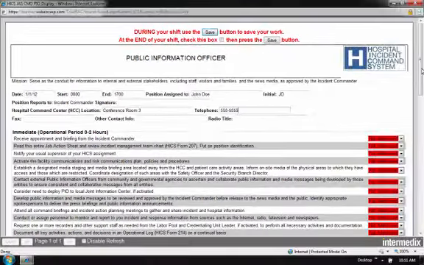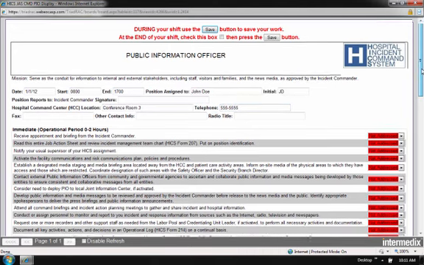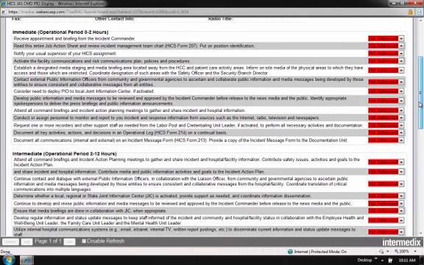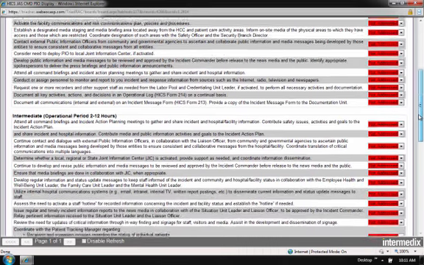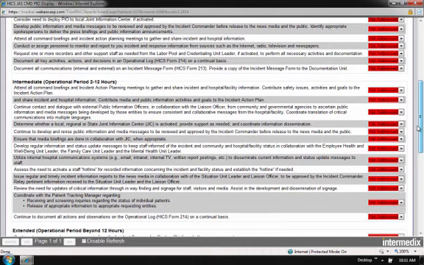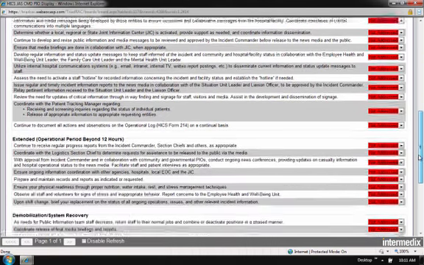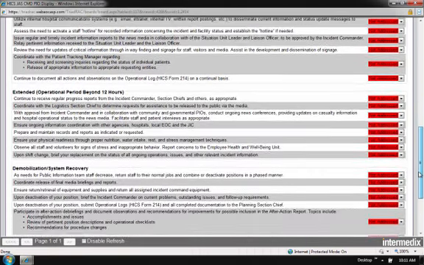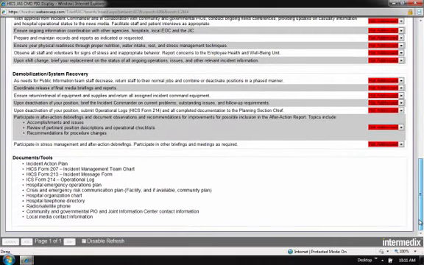Now, the way the job action sheet is laid out is just like it is if it was a paper version of the HICS job action sheet. You've got those actions that you need to complete in the immediate operational period for 0 to 2 hours, the intermediate sections for operations of 2 to 12 hours, and then finally those things that you should be doing beyond 12 hours, and then the demobilization steps. Notice as a resource at the bottom, you also have a set of documentation tools as a reminder for those things that you should use for your position.